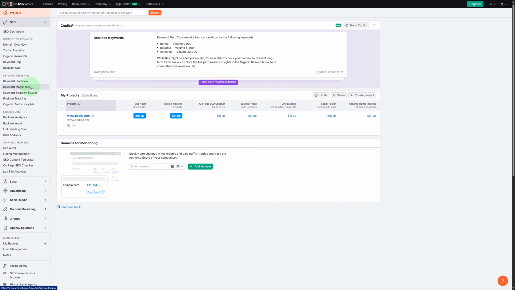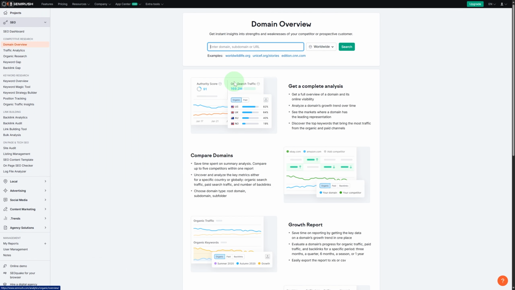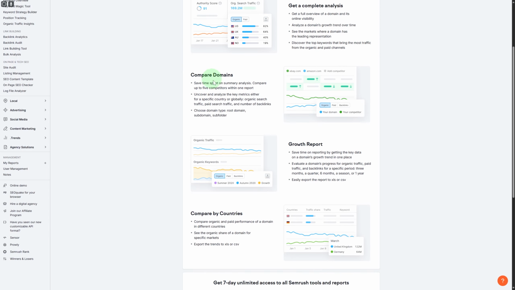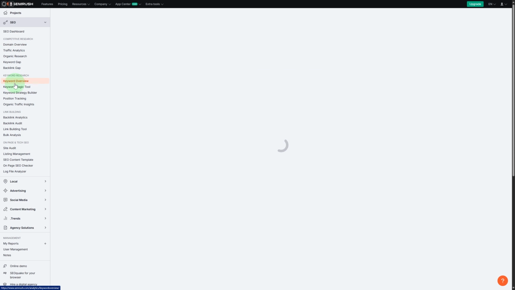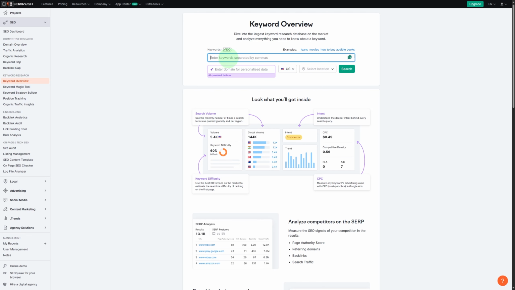are great for, for example, SEO for your site, and these are amazing because you can do your competitive research. You have your domain overview, so if you head over to that, you can see your complete analysis. You can compare your domains and get your growth report. Not only that, it has traffic analytics, organic research. In the keyword research, if you head over to keyword overview, you can simply type in here a keyword and it will be giving you amazing results related to that.